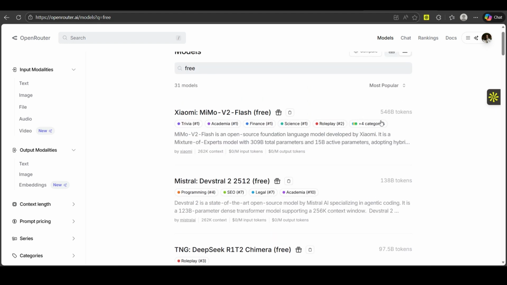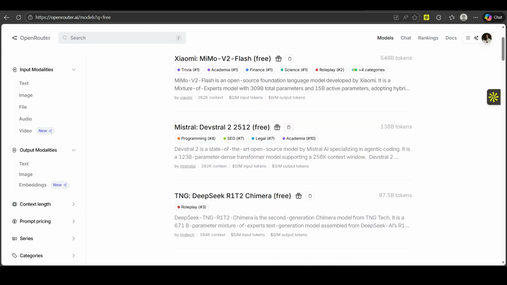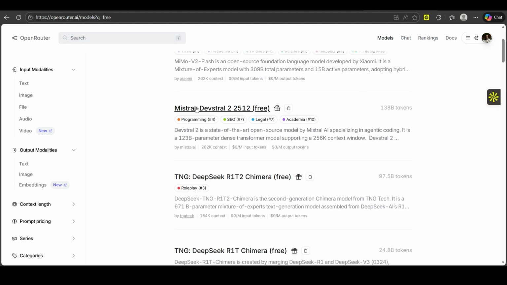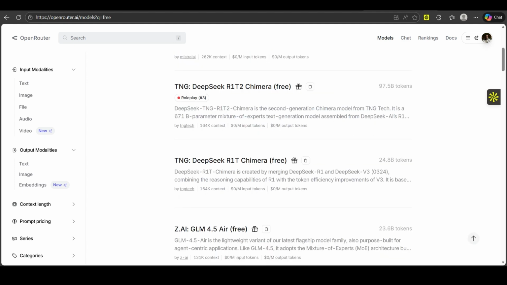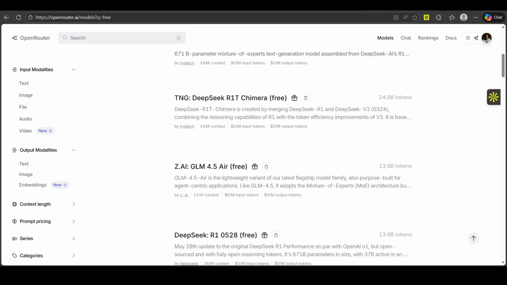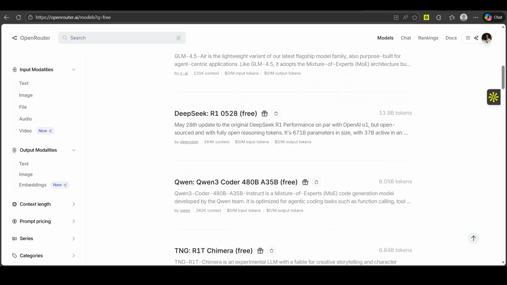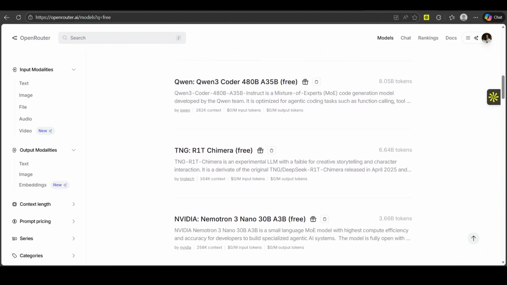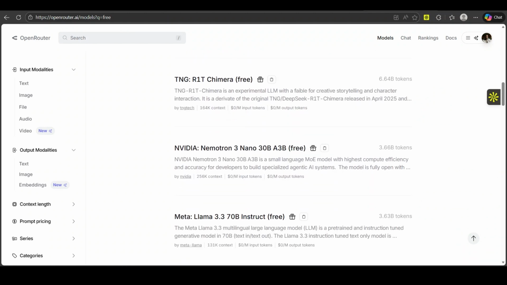Now here you can see what the models are best for. This one is created by Xiaomi, and it's for travel, academics, finance, science, and so on. This one is from Mistral. It's for programming, SEO, legal, academics. And then this one is the DeepSeek Chimera. This is for role play, not as good, but still okay. It is another Chimera. We have another one right here. So you keep on scrolling till you get the best of your choice.